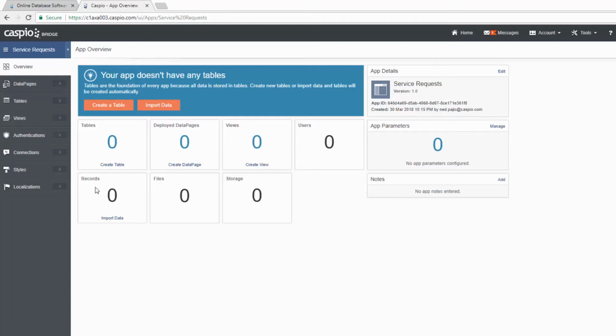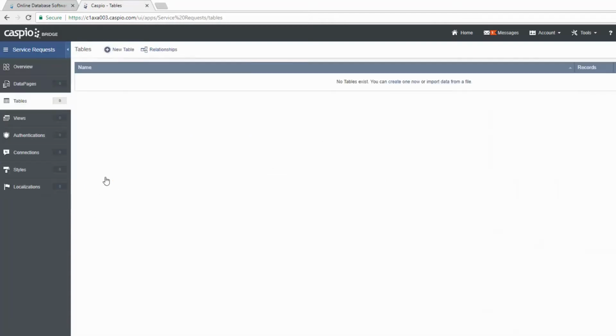Once you're done with the overview screen, the most important place where you want to begin to design your application is always going to be the tables object. Tables are the foundation of any app that you develop inside Caspio. This is where all of your data is going to reside, inside database tables. And this specific application that we're creating is going to have a total of 4 tables. So let's go ahead and begin building each one of our tables.